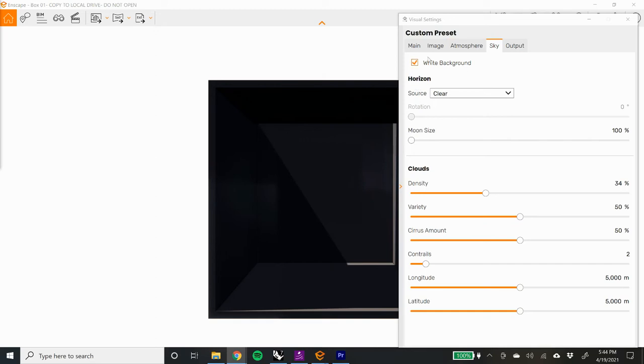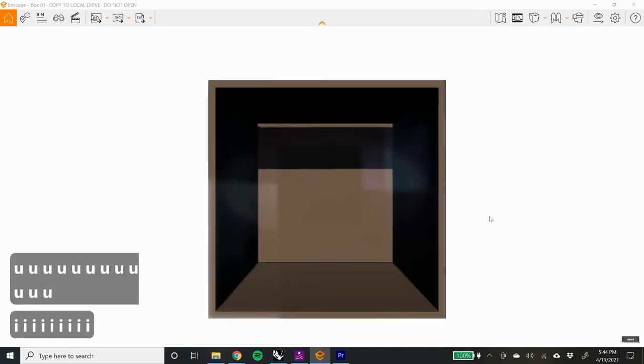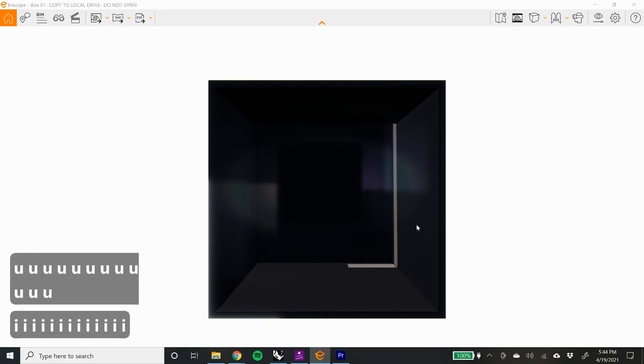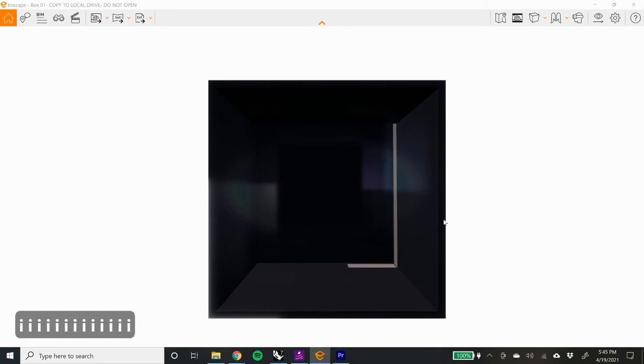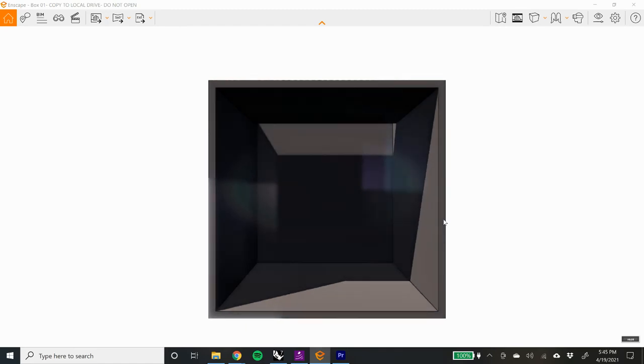And below the horizon settings here, you can see the clouds, density, variety, cirrus amount, and also their position. Before we move on, we can close the Enscape visual settings and then either use the U key or the I key to move the sun forward and back, or we can also hold Shift and click and drag the right mouse button to move the sun position around.